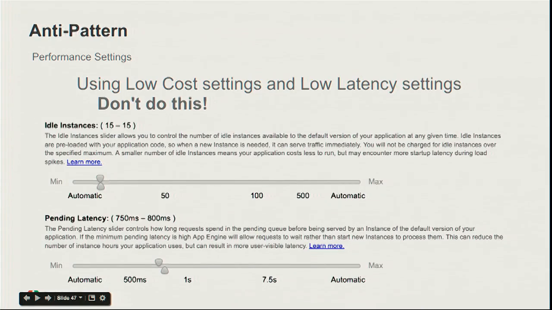Next, I'd like to talk about a very serious anti-pattern that we've seen far too many times in the wild. And this is basically using both the low cost and low latency settings together simultaneously for your application. And the problem with this, and you can see what I've done here, is that both min and max idle instances is 15, and the delta between the min pending and max pending latency is 50 milliseconds.